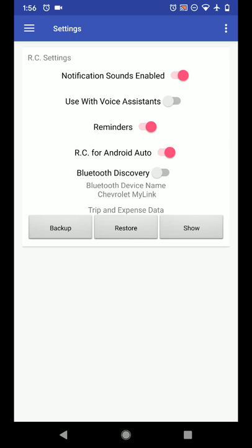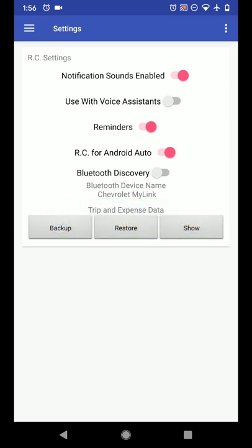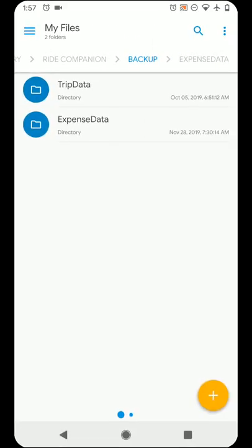If you're going to uninstall Ride Companion for some reason, you want to back up your trip history. That way it stays on your device and it's always there. You don't want to lose it. You should probably back that up daily. And that's going to back it up into a folder in your external storage. If you want to see that data on your device, just press the show button.